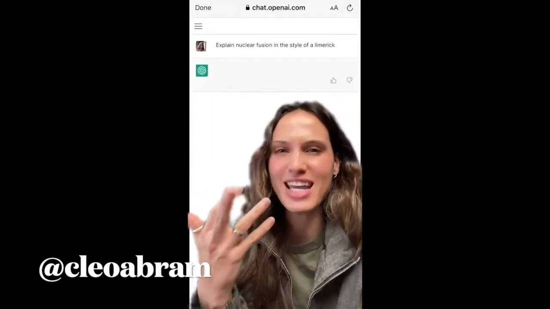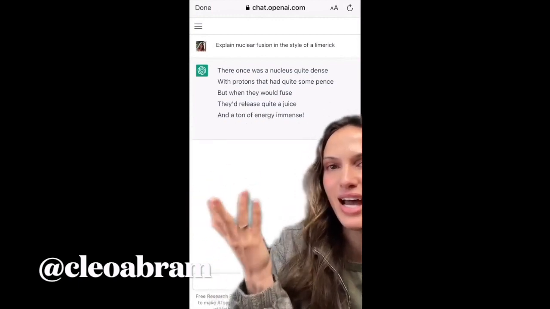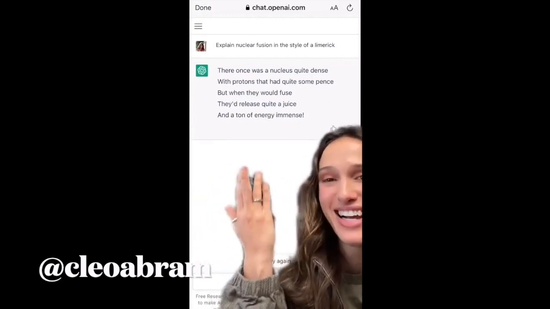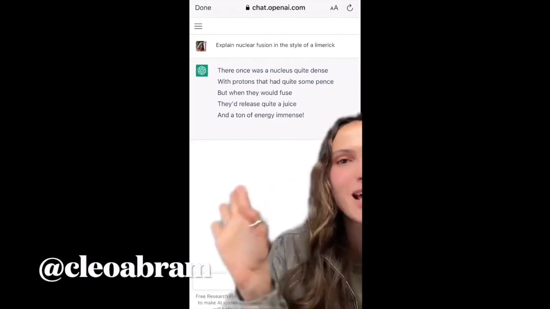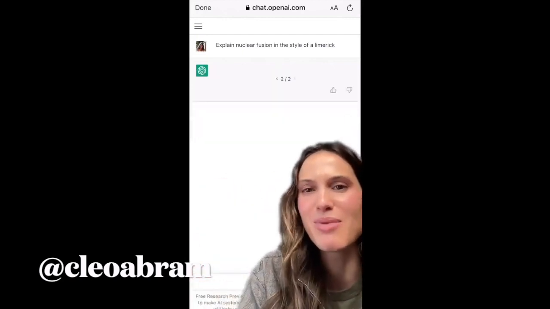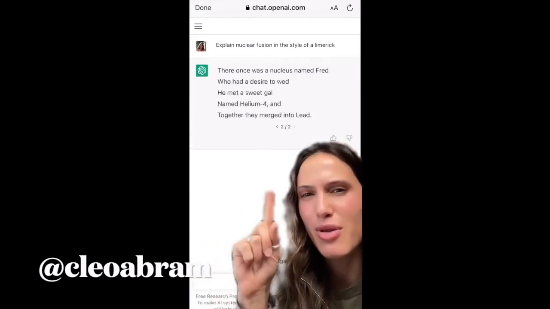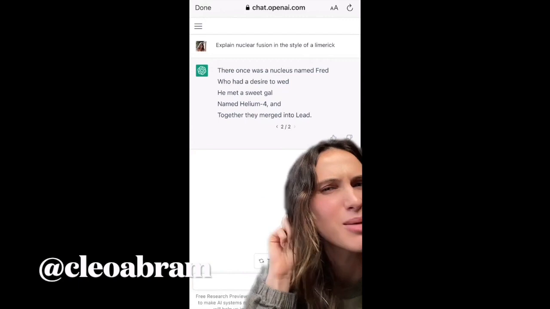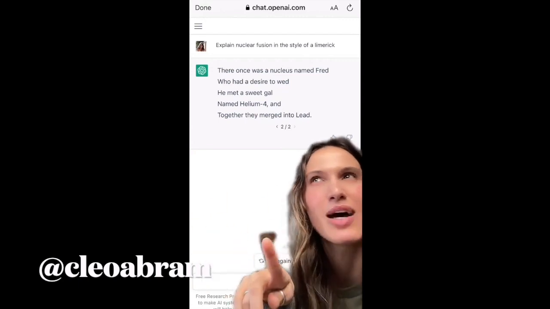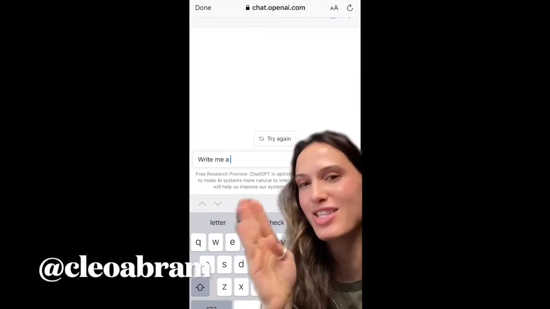So the fun thing here is to see how far you can get it to go. I asked it to explain nuclear fusion in the style of a limerick. I don't know why. It did a pretty good job, but I wasn't satisfied with this, so I asked it to do it again. And it came up with this adorable limerick about a nucleus named Fred, who, if you do the math here, would have to be pretty large. If he married helium-4 and became lead, he would have had to have 80 protons, which is like a pretty intense kind of fusion, but that's cool.